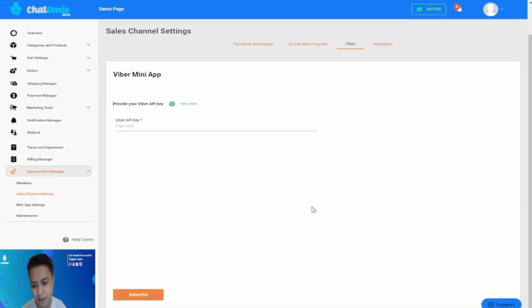After all that, you're done. You now have launched all your ChatGenie sales channels. Once you've launched your mini app online stores, you can track them all on the very same dashboard.